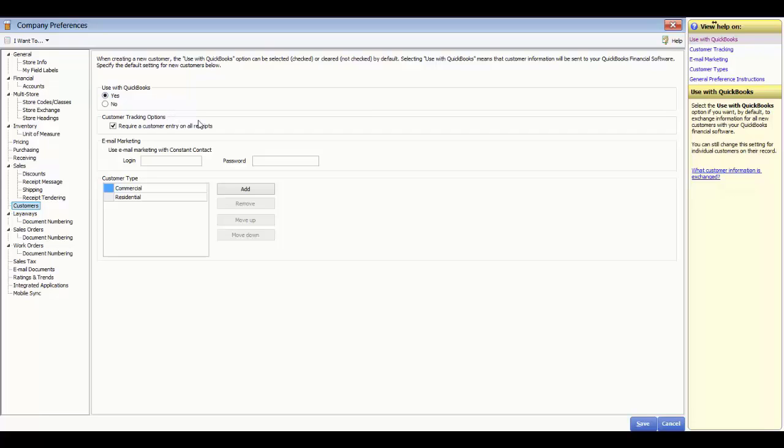The customer tracking options will require the clerk to enter a name on the sale receipt. Consider creating a customer called Cash Customer if this feature is enabled.